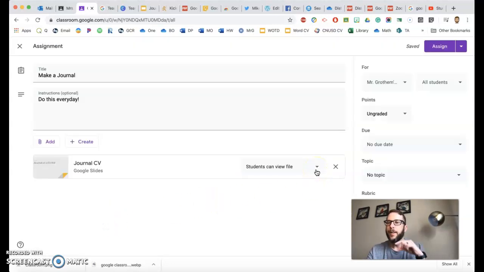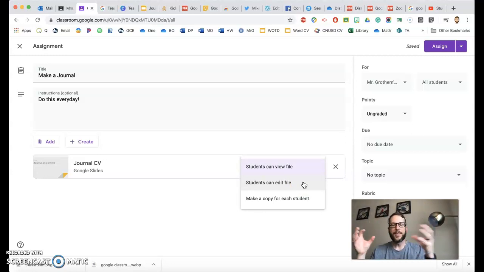Now watch, when I push add, this is the best part. Student can view the file. Maybe you only want them looking at your file. You don't want them messing with it. You're like, I spent hours on that. Do not mess with it. They just get to view it. That's it. Or maybe student can edit file, but why would you want all 30 of your kids to edit your file? That would be something good if you were working on a group project together, if they had to add data in, that kind of thing. So usually you do not use student can edit.